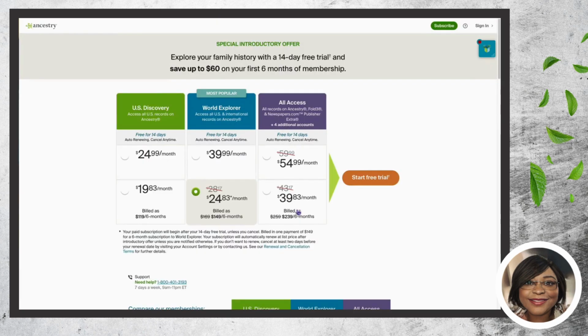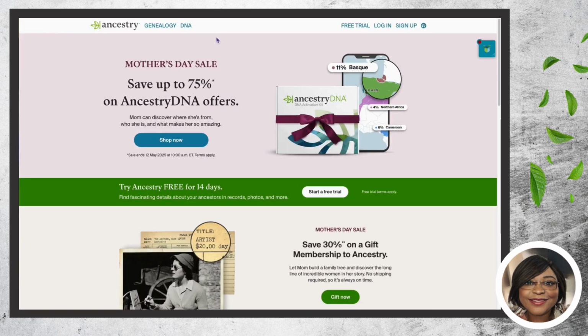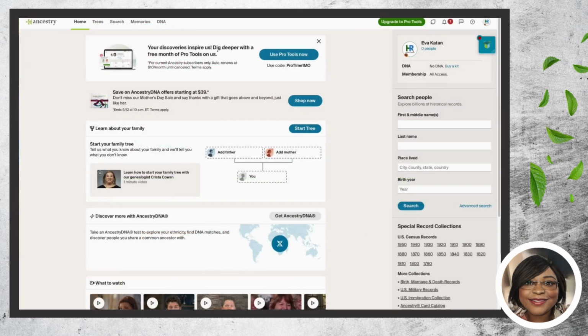Okay, so once you decide on what type of membership that you're going to sign up for, you can sign up, do the free trial, and then you're able to log in and start searching. So let me go ahead and log in, and we will walk through a couple of search options. All right, so once you have your account and you log in, you will be taken to the Ancestry homepage.